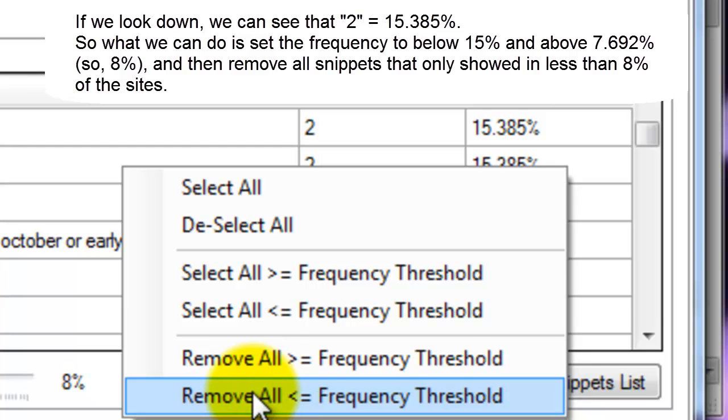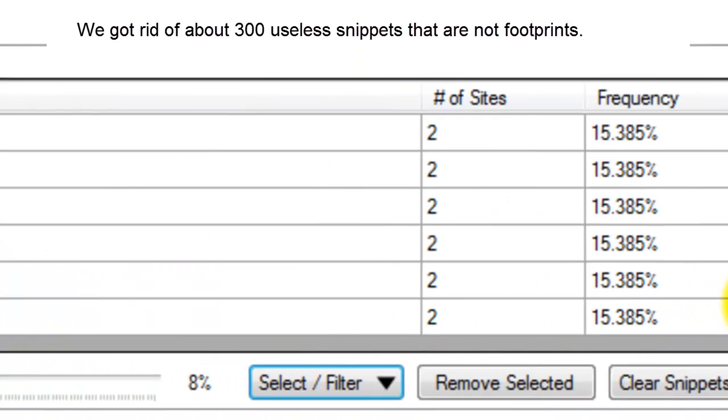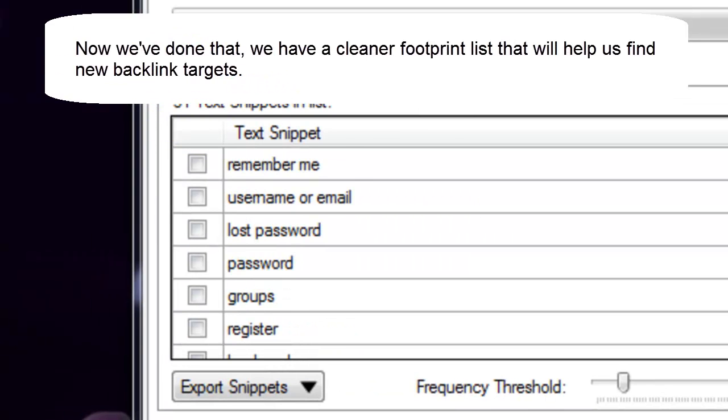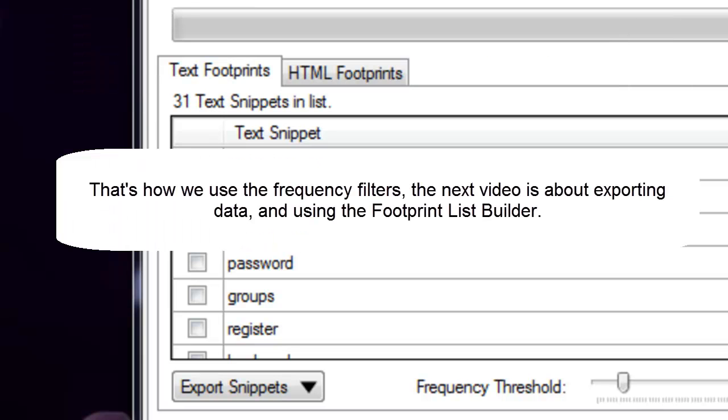And there we go, we've got rid of all the 1s, and instead of 300 and something footprints we now have 31. Okay, so now we've done that, we have a cleaner footprint list, and that will help us find new backlink targets. That's how we use the frequency filters, and the next video is about exporting data and using the footprint list builder.